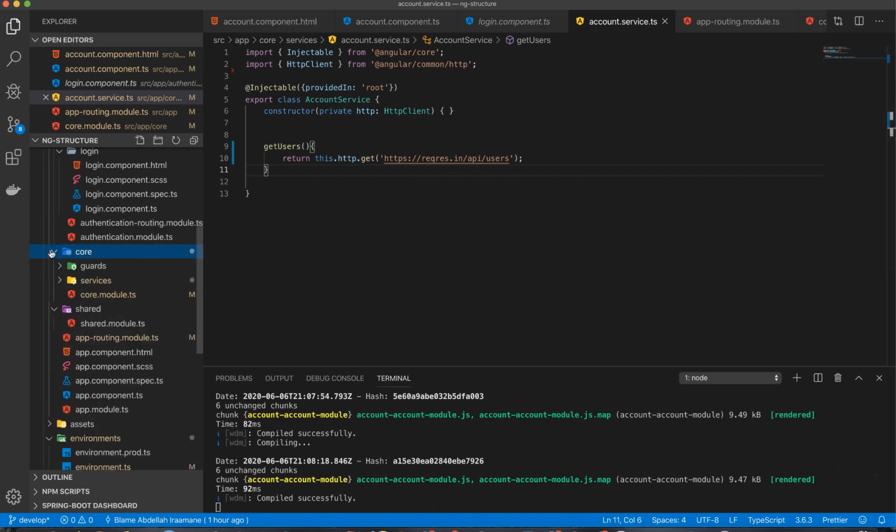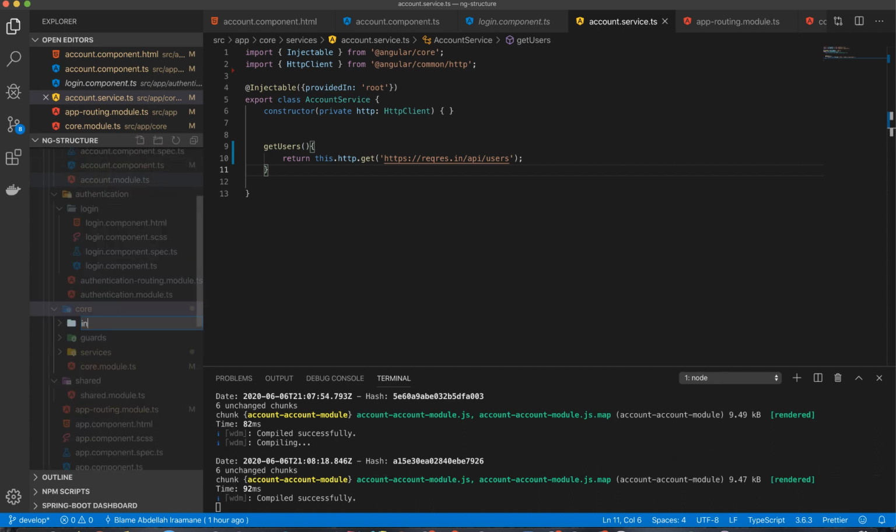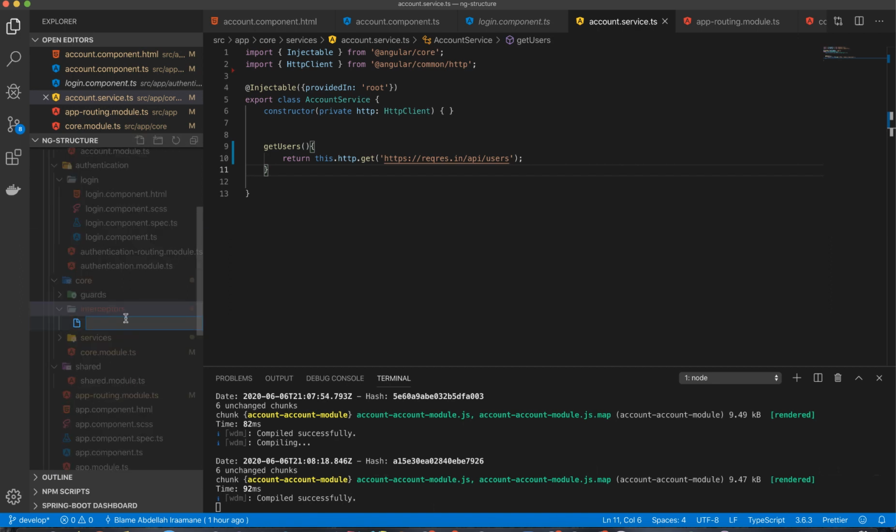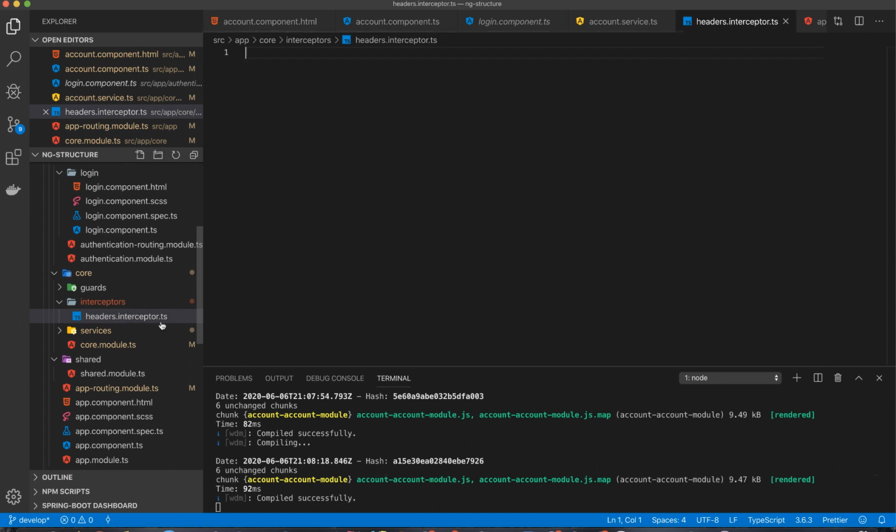So to create one of those, we're going to our root folder, to our core folder, sorry, and then we're going to have another folder here called Interceptors. There you go. And basically, I want to have two interceptors here. Let's just create the first one here and call it headers.interceptor.ts. You don't have to call it this. You can call it whatever you want.